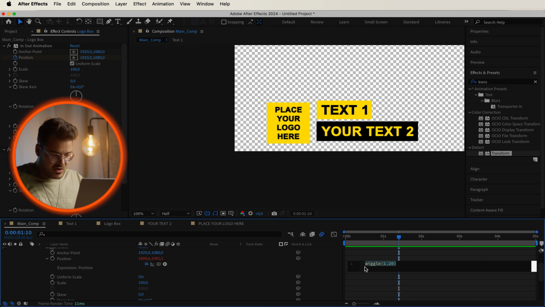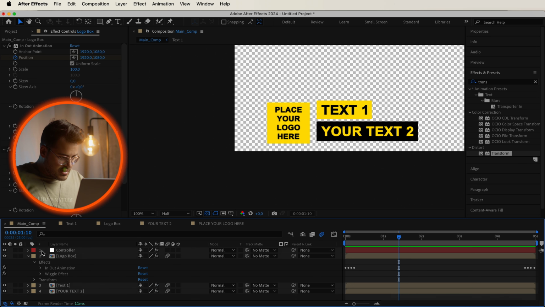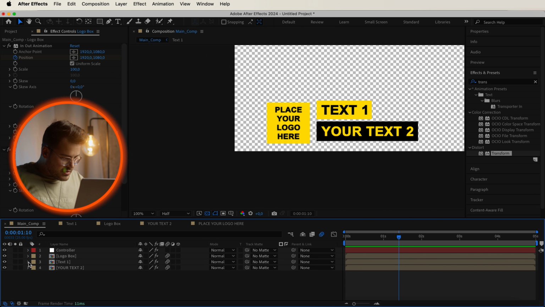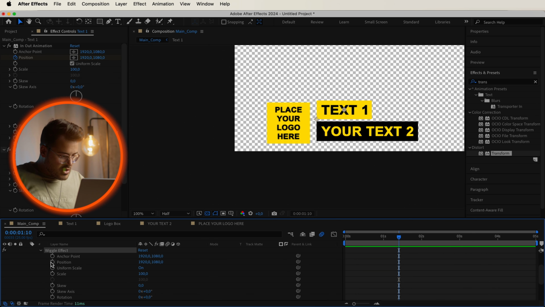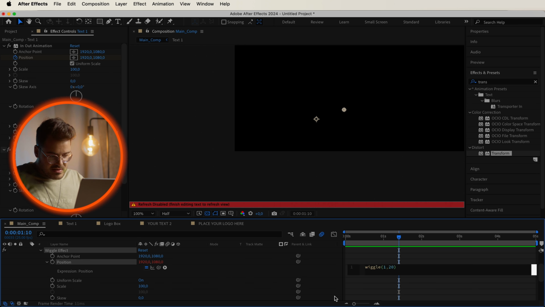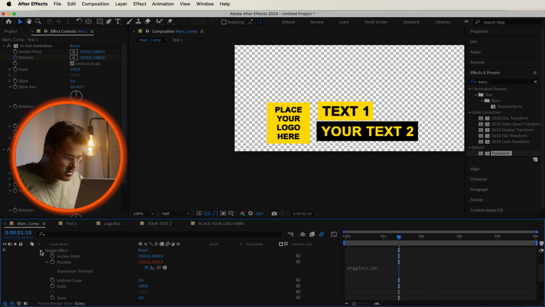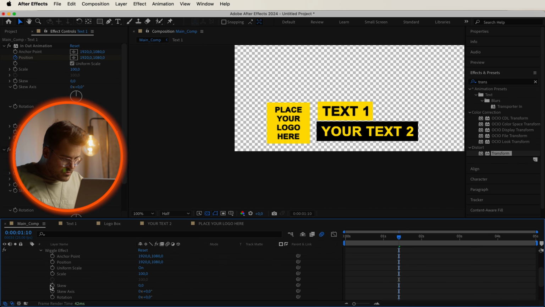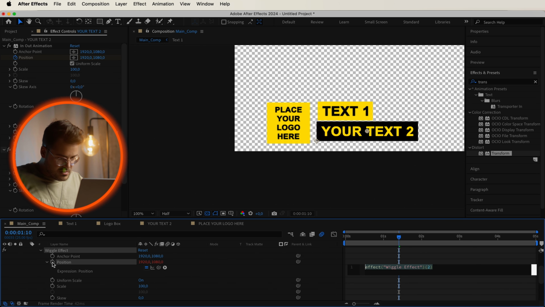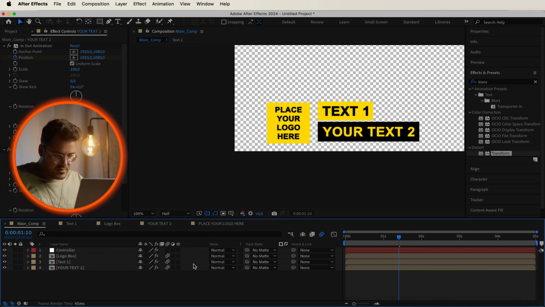So let's actually copy this one and let's paste it to all the other layers. Effects, wiggle effect, Option or Alt, stopwatch next to the position, and let's paste the wiggle. And let's do the same for this one as well. Okay, so now let's preview.